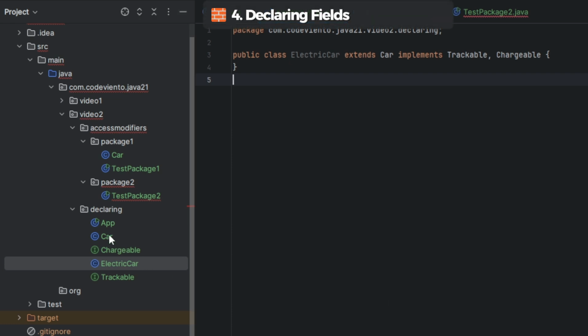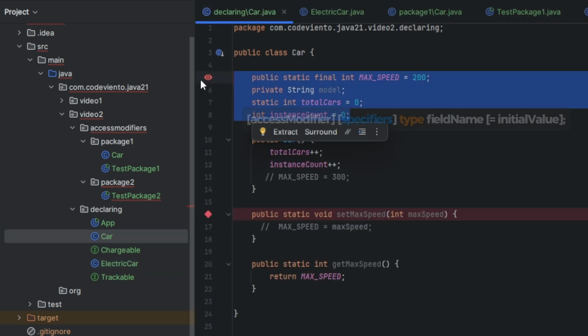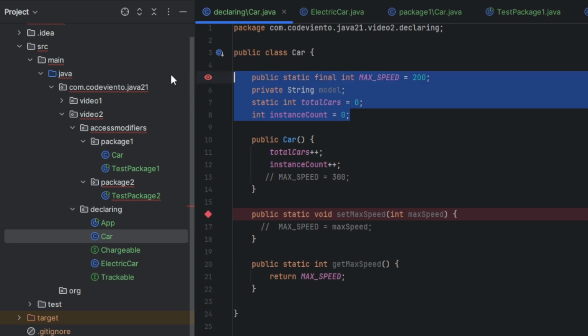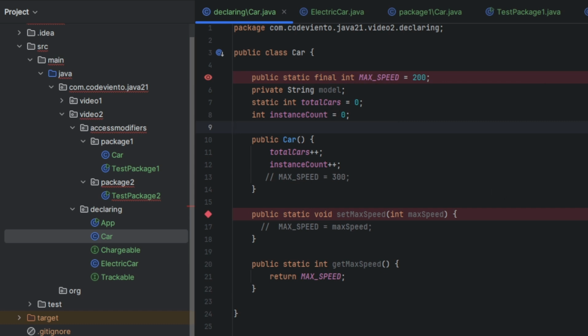Let's check field declarations in Car. Fields have an access modifier, specifiers like static and final, a type, a field name, and an initial value. A field stores the state of an object. They are declared inside the class but outside any method. And here there are specifiers, final and static.